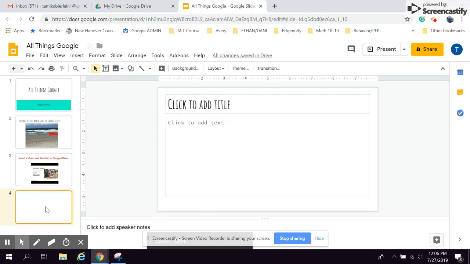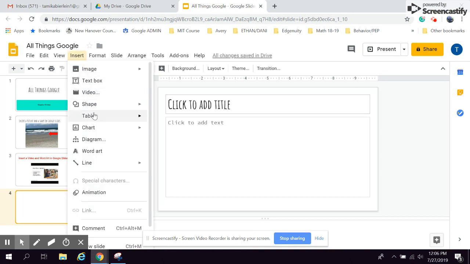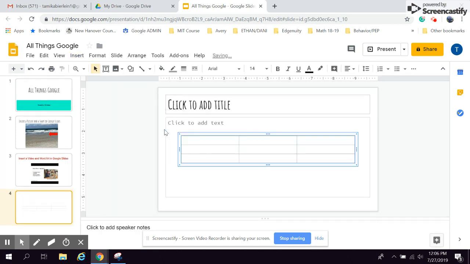For my final slide, I want to insert a table. Go back to insert. We're going to come down to table. And I just pick out how many pieces or grid squares that I want for my table. In this case, I actually wanted it to be a 3x3.